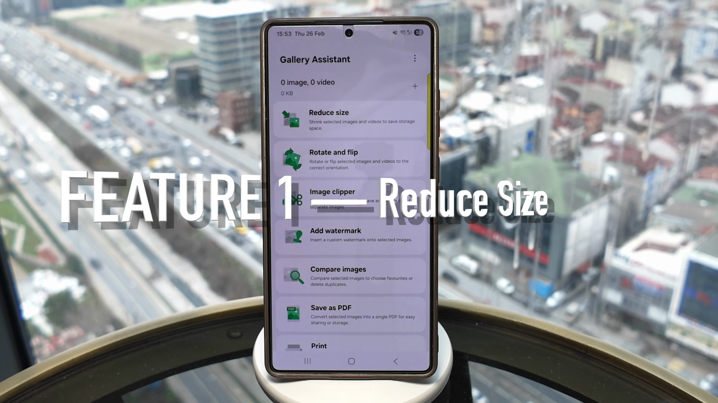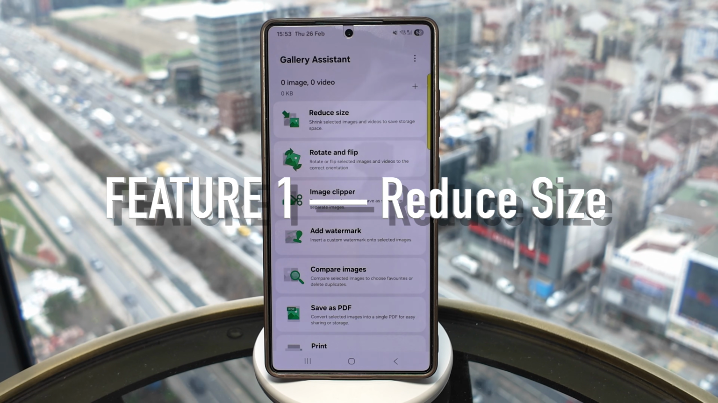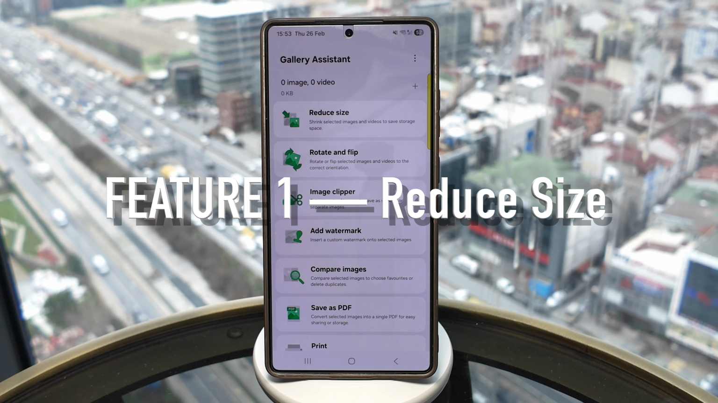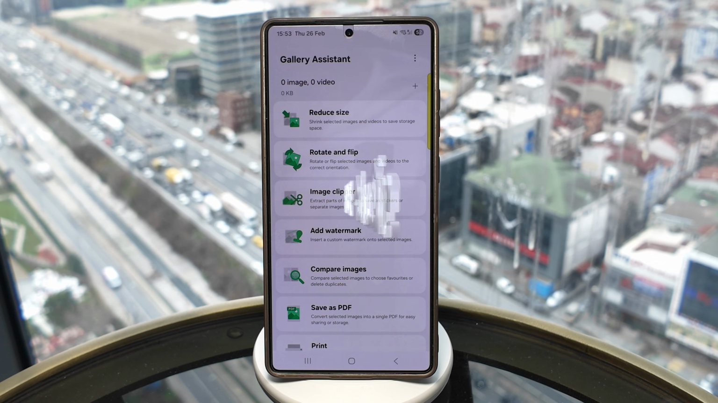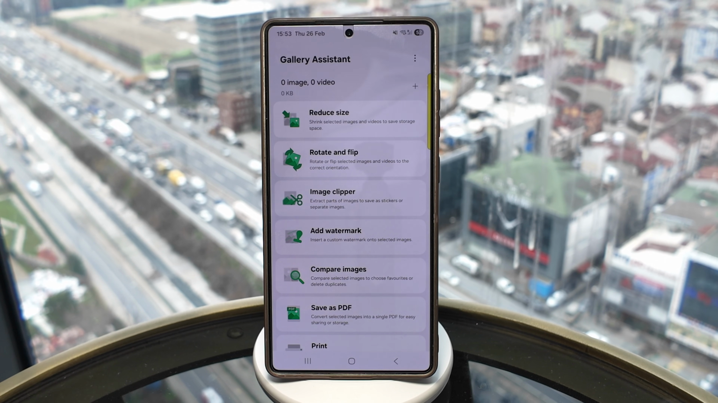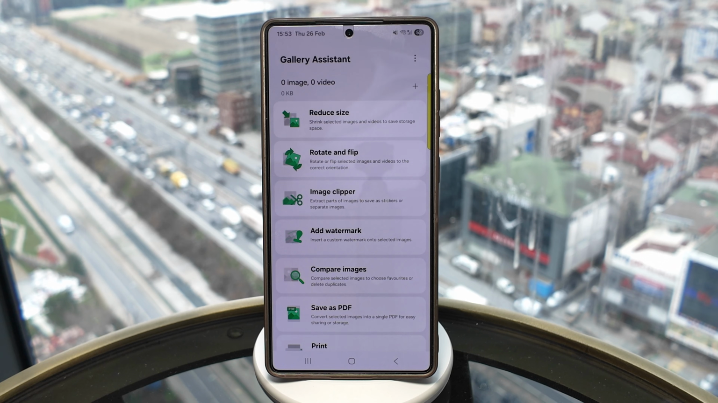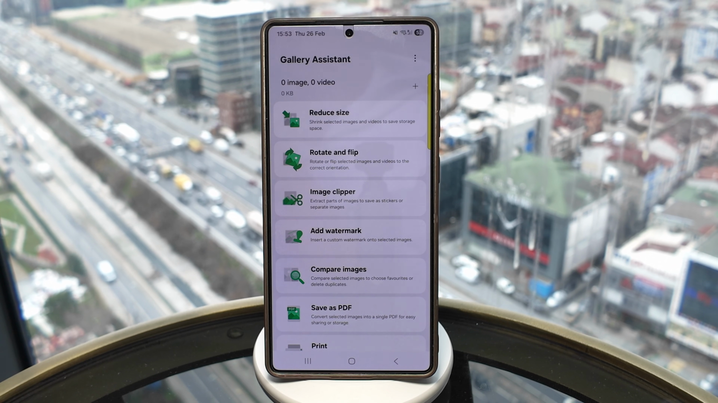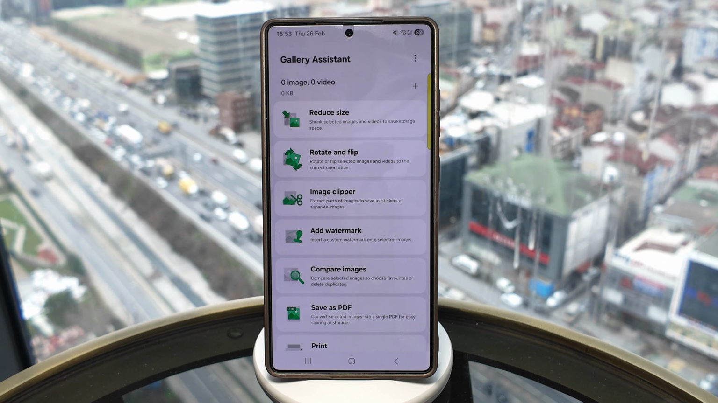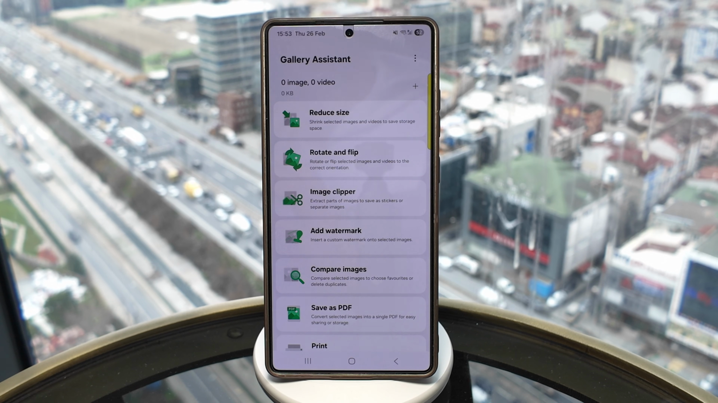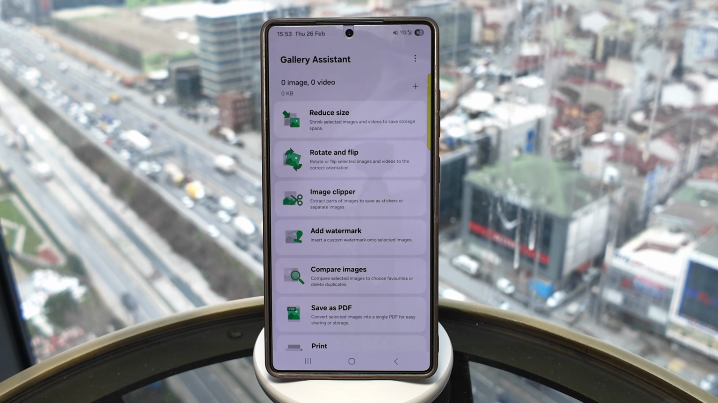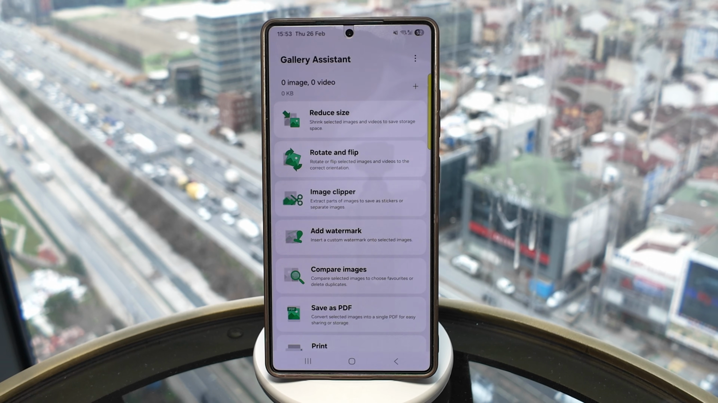So the first feature is where you can reduce size. Imagine you're on a holiday taking loads of videos, sunsets, beach clips, selfies, food, everything. Suddenly your phone pops up saying your storage is almost full. So you're forced to delete things or, worse, stop recording memories. But with Gallery Assistant, you can simply select your photos and videos and tap to reduce size and watch the magic happen.